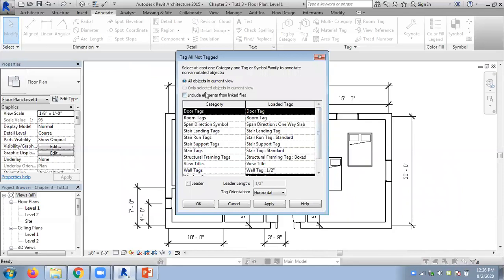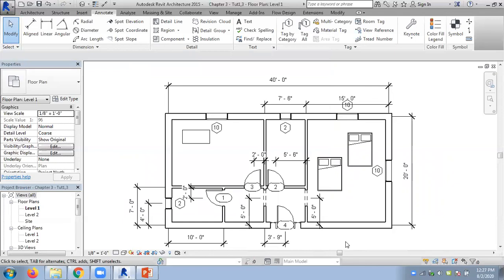In the current view, I'm going to include elements from link. So if you have other files linked to your Revit model, that also can be tagged. The tag has no leader. Tag is horizontal tag. So if I apply it now, you can see quickly it's tagging everyone. And you can see same windows have the same number 10, 10, 10, 10, and this window has a different number, and those have the sequence 1, 2, 3, 4.